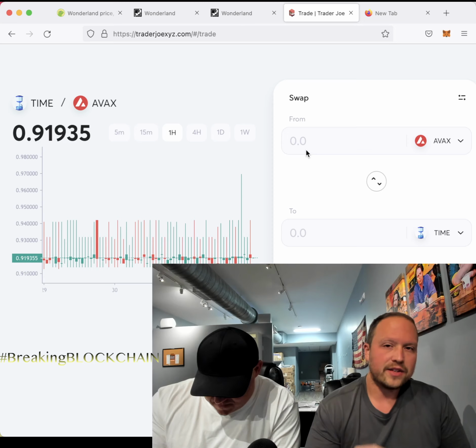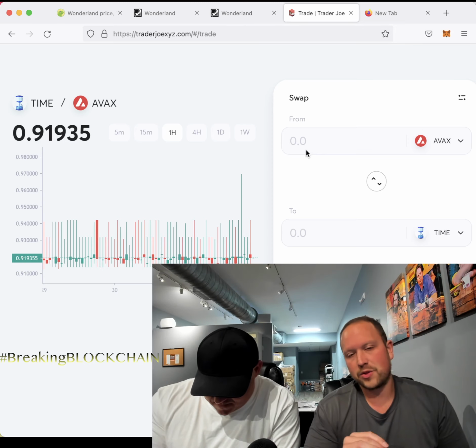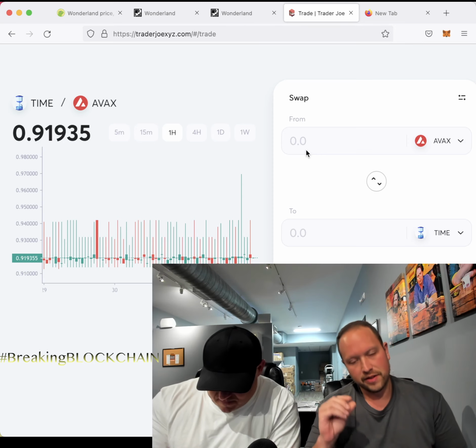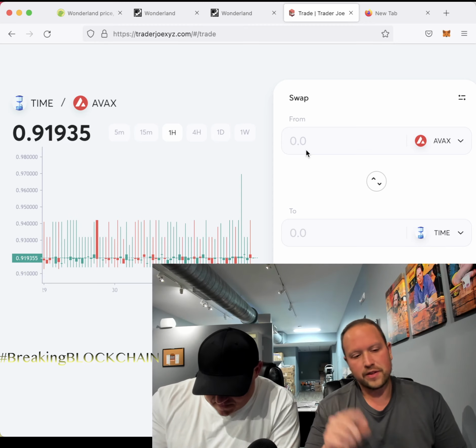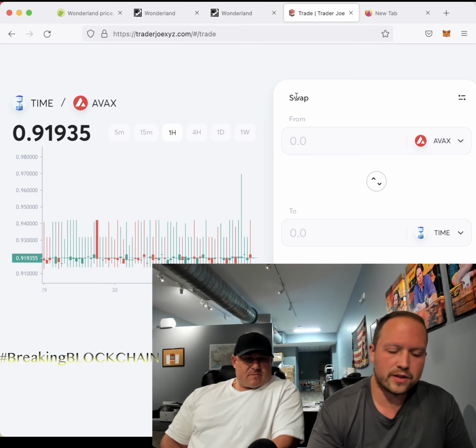When you're swapping, do not, I repeat, do not swap all of your Avalanche. You need a little bit of Avalanche for the staking. So leave a little bit of Avalanche in your wallet.